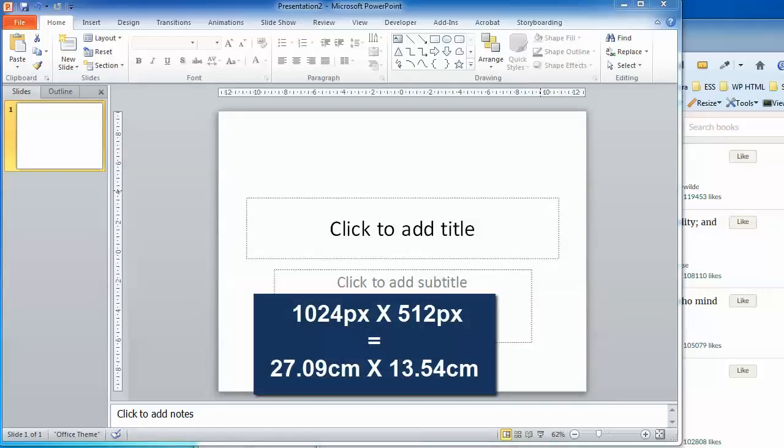So we want landscape, and the size that we're going to use is 1024 pixels by 512 pixels, which is the perfect size for Twitter, but also looks good in Facebook, Google Plus, and to some degree Instagram. And so that covers most of your bases. But when you create a PowerPoint slide, it's usually in centimeters for starters, but it's also not in the right size.